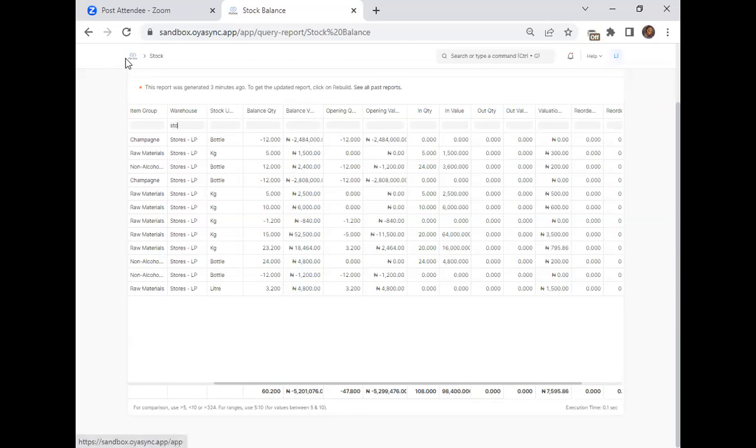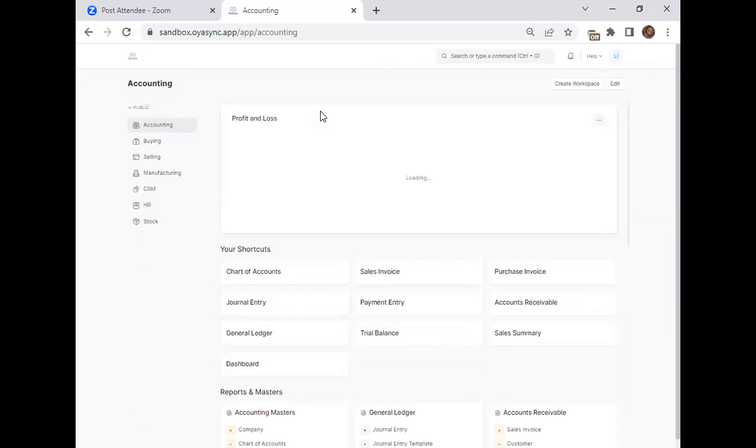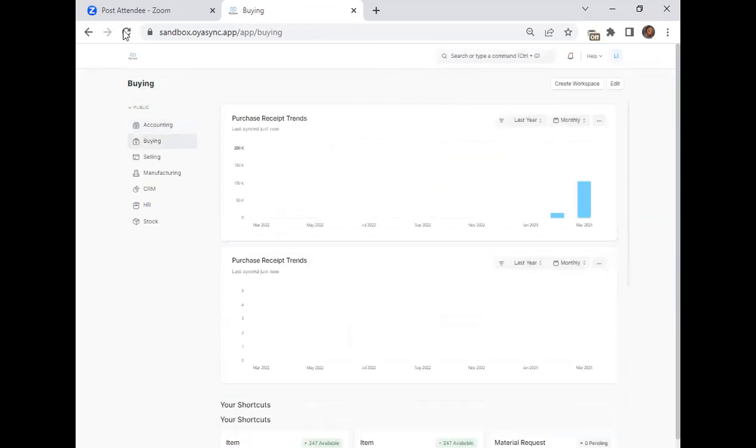Now for material transfer, I'll go back to my home page. For everything you're doing on the ERP, you can easily make your search here or you navigate from the home page. So I'm going to be navigating from the home page with my material request.